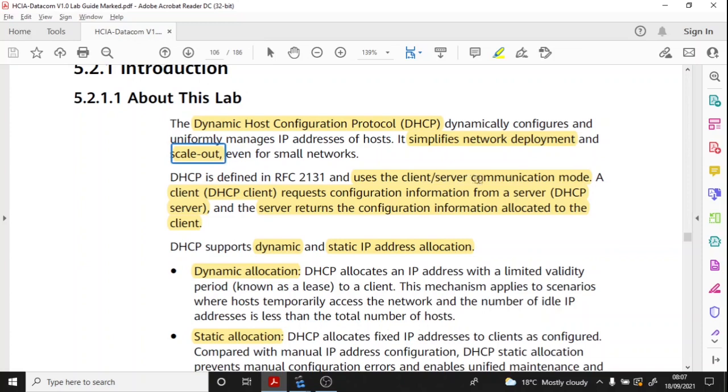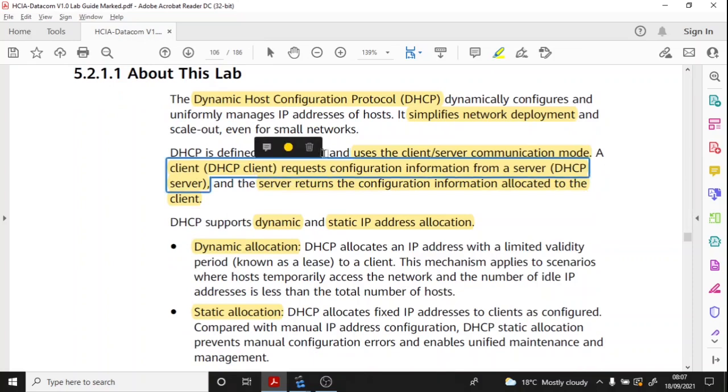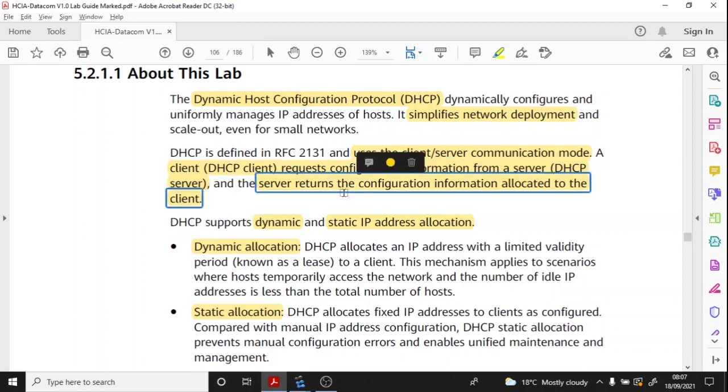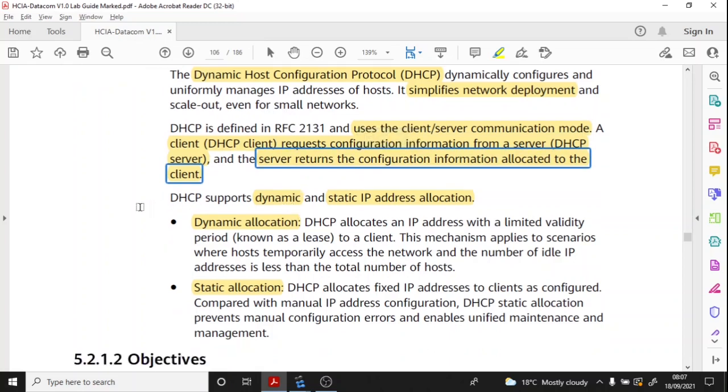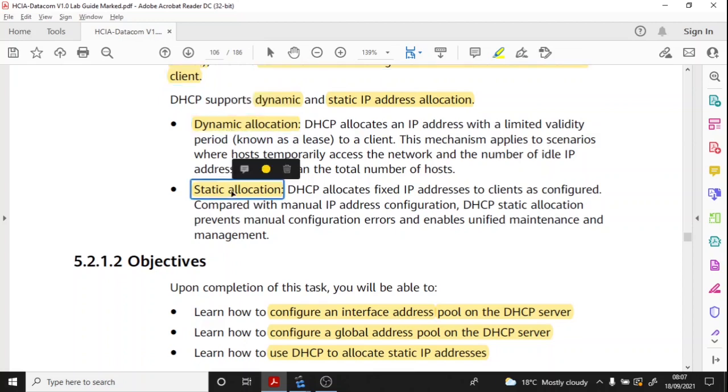Now, DHCP uses the client server mode to communicate. The DHCP client is the one that will request configuration parameters from the DHCP server, and the DHCP server in return will give the client the required parameters. DHCP can allocate IP addresses and other configuration parameters in one of two ways, either dynamically or statically.